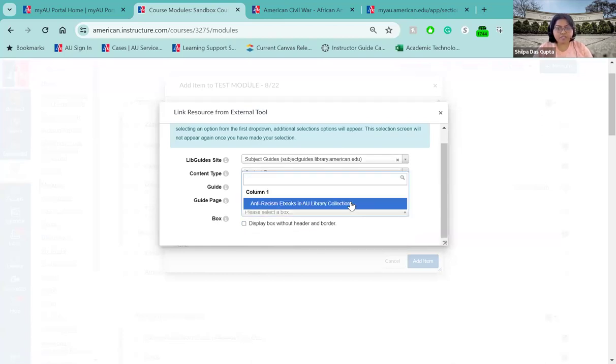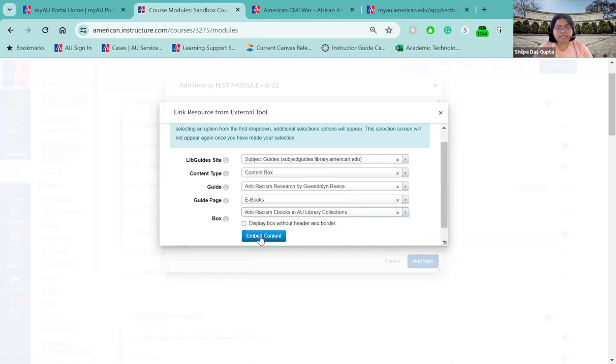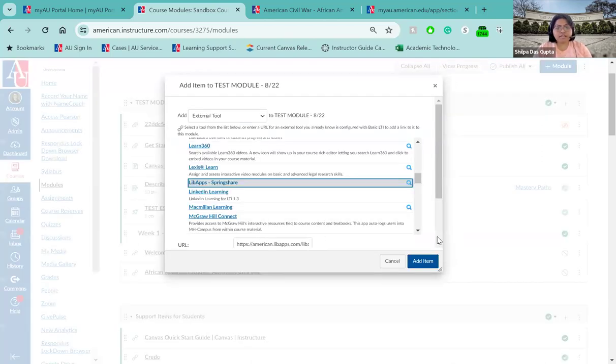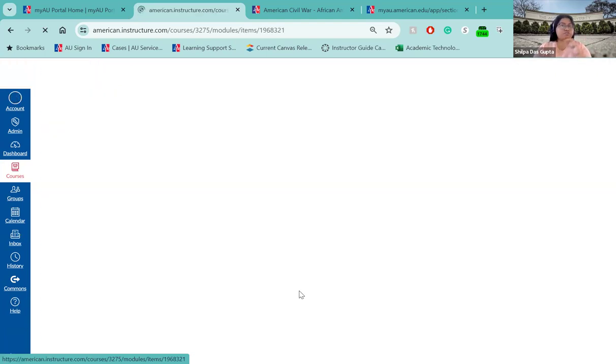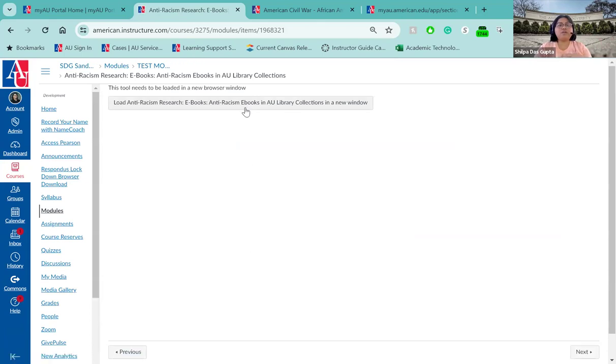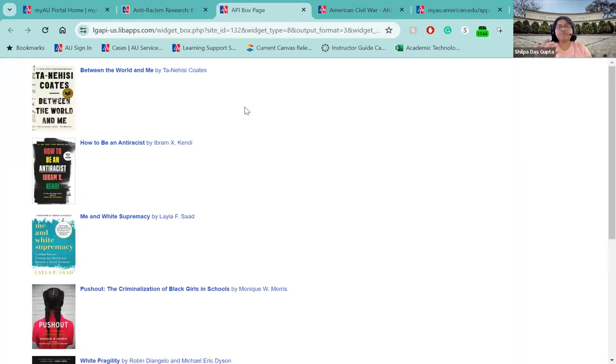And we have ebooks. I have this. And I choose embed content. Make sure definitely to click on add items. And now I have this particular ebook specifically embedded in my course. So students don't need to go to the LibGuide overall and search for it. However, you have made the search quite easy for them to look into this material or these resources directly through the course.